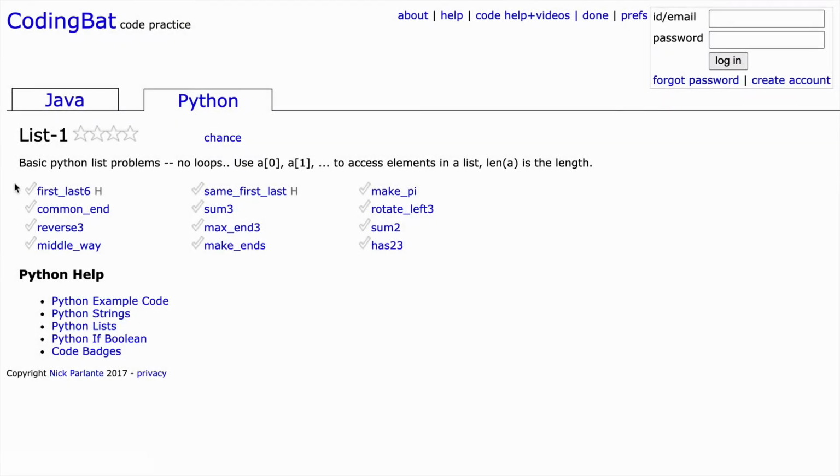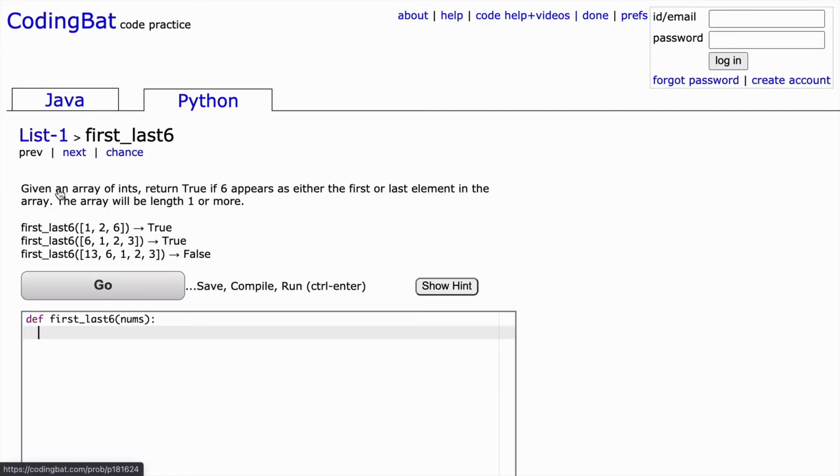In today's video, CodingBat.com, section List-1, and today's question is called first, last, 6. And we're going to be solving this question in Python, so let's take a look. The question states that given a list of ints, return true if 6 appears as either the first or last element in the array. The array will be length of 1 or more.